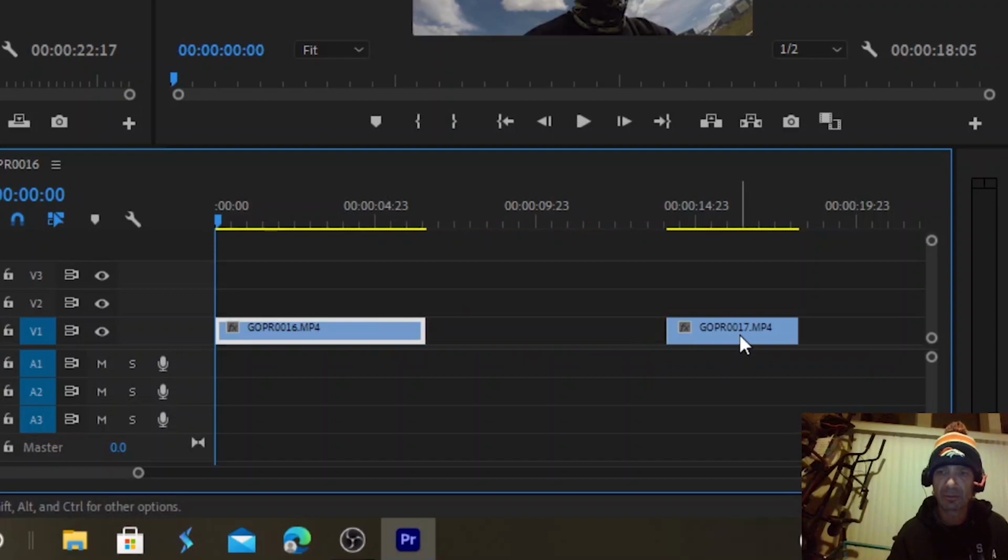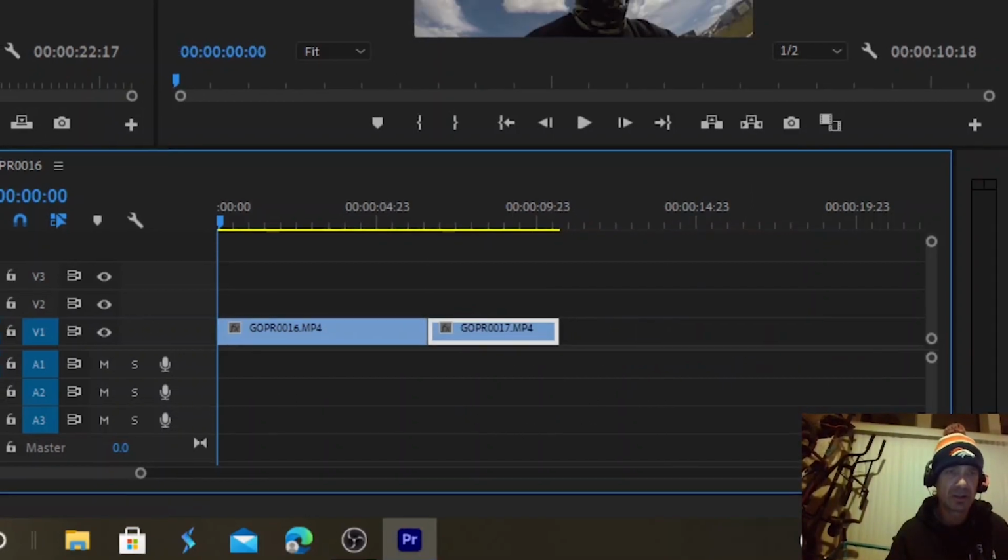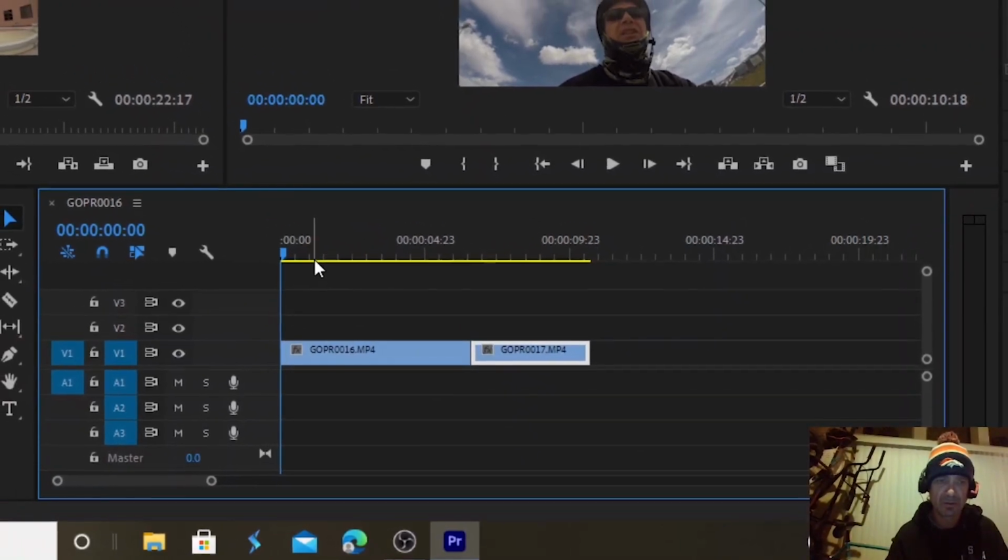So you can also work with them down here in the timeline. It is a little easier to see what you're doing if you have them up here in the source panel.